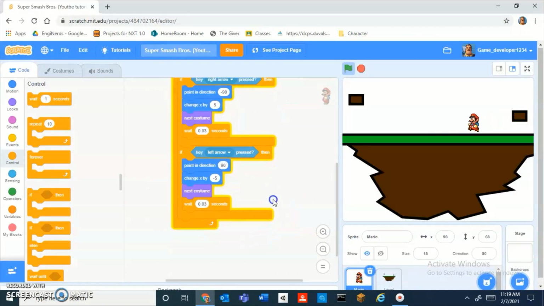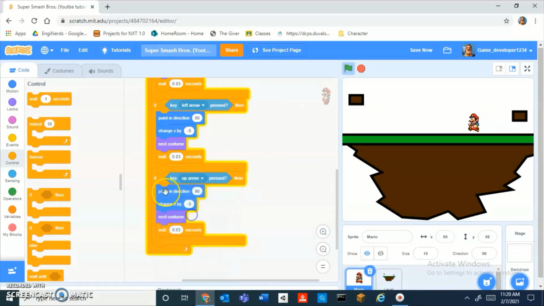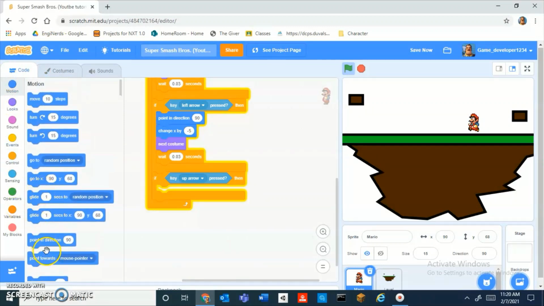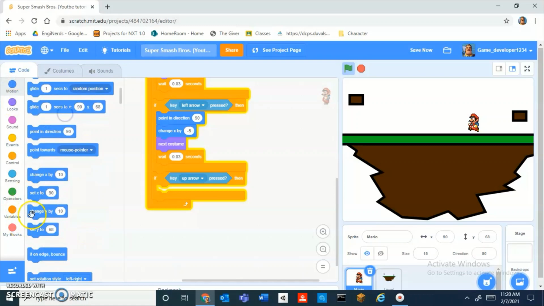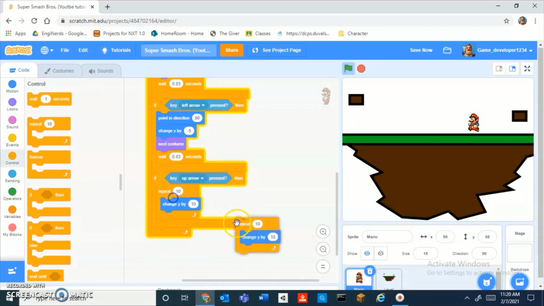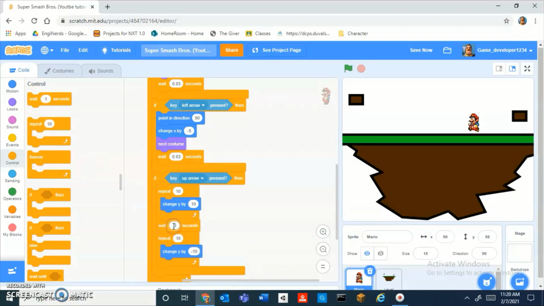And now let's also add a jump. So we can do if key up arrow pressed, or whatever key you want, like space. Then let's change X. Oh no, change Y. So we can repeat 10 times, change it by 10. Okay, and let's add a wait, 0.1 second in the middle. Now, that's a jump, but that's way too high.